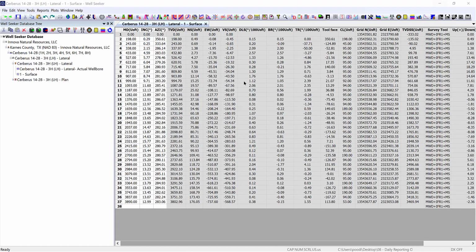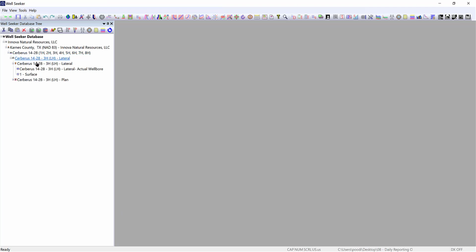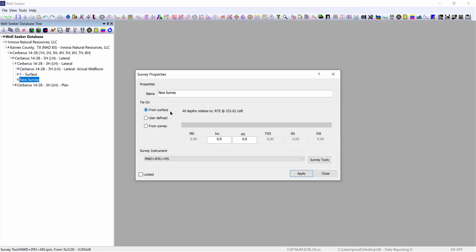Once we've got that in place, we then need to choose whether we're going to continue from the same survey table or whether we're going to create a new survey to go forward. In this case, we're going to create a new survey table. So I'm going to close this one, right click on my actual wellbore and insert new survey. And we're going to call these surveys to intermediate. We're going to tie them on from the surface surveys. It'll automatically select the deepest point, and we're going to have MWD IFR1 plus MS as the instrument performance model.